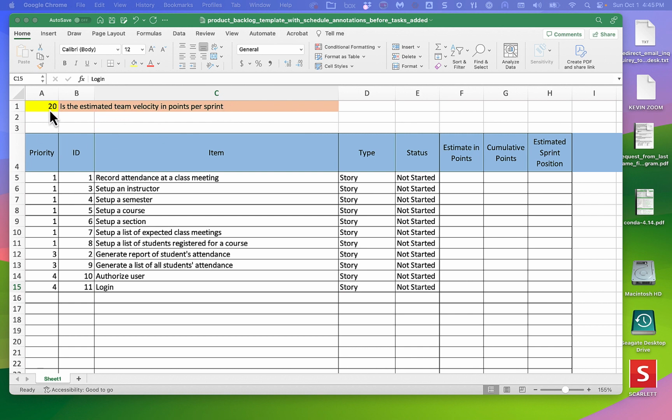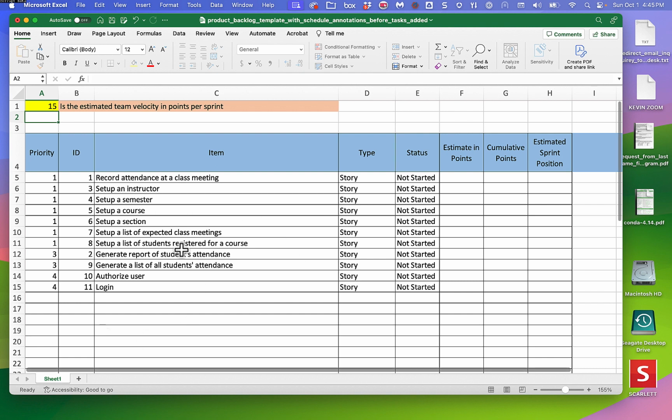When I do this, eventually I suggest that my team, the way I see it, my team thinks that they can do 15 points per sprint. So that's what I do. But what I do is I just take the backlog the way I had it, and I've added, I think I always had an estimate, but I've turned this into estimate in points to be clear.